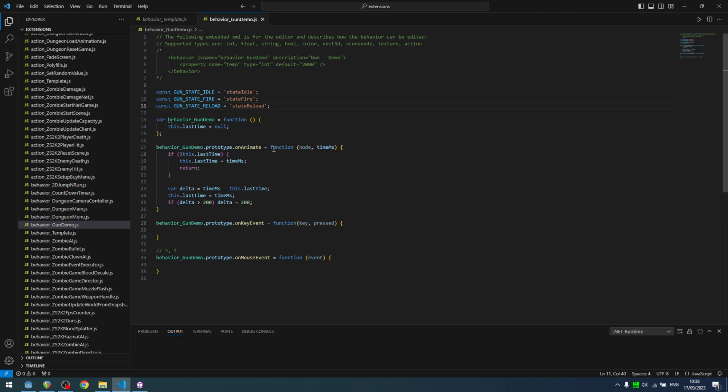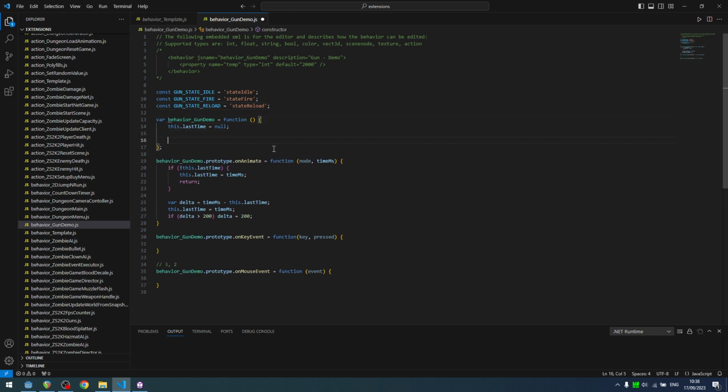As I was mentioning before, we will be doing something like a state machine. So we will also need another property to keep the current state in which our gun is now. Basically, I'll create a property and call it current state, and by default, it will be set to idle.